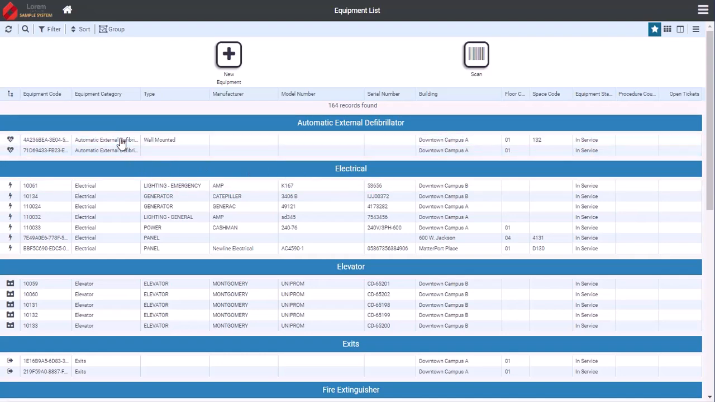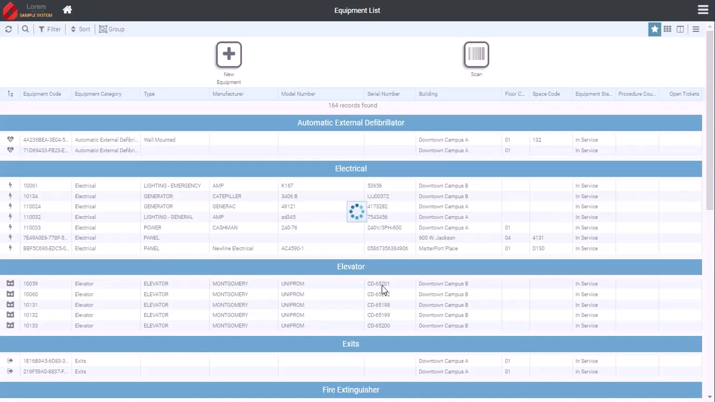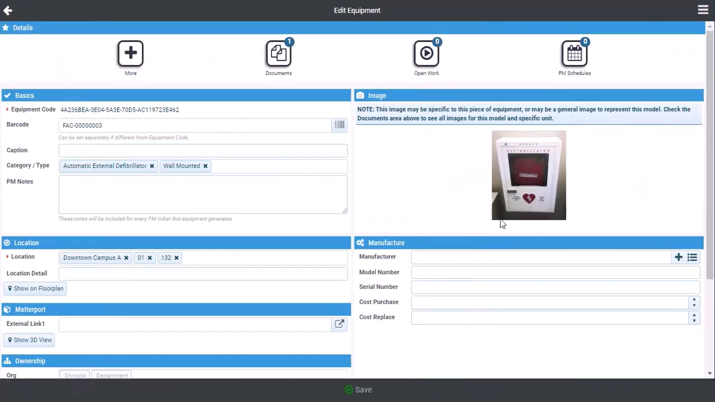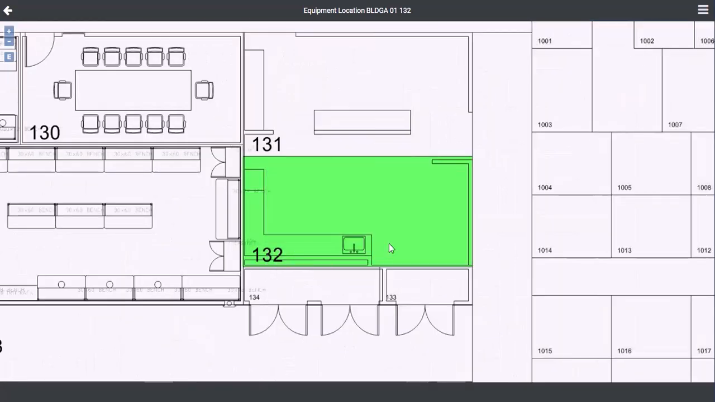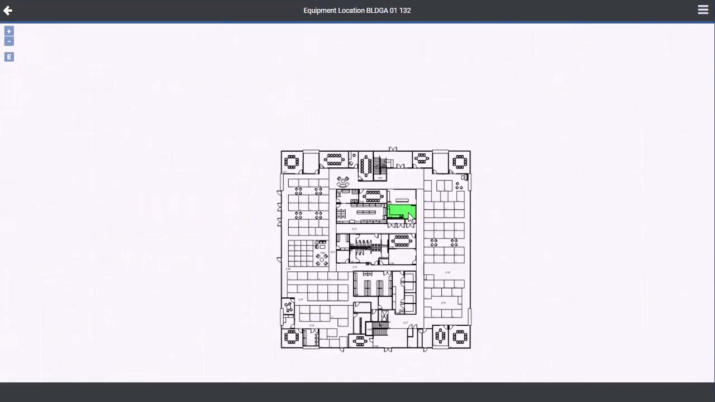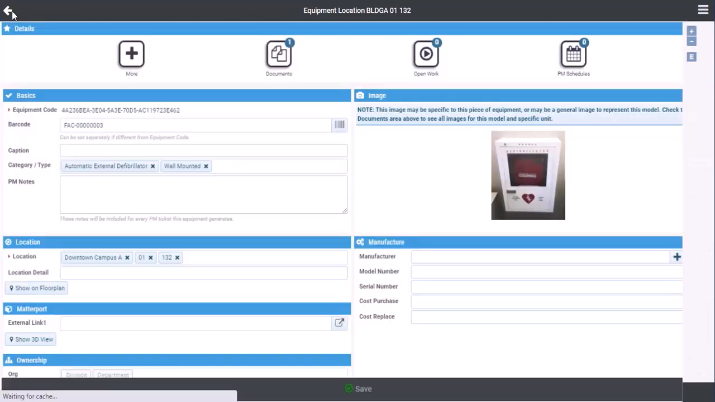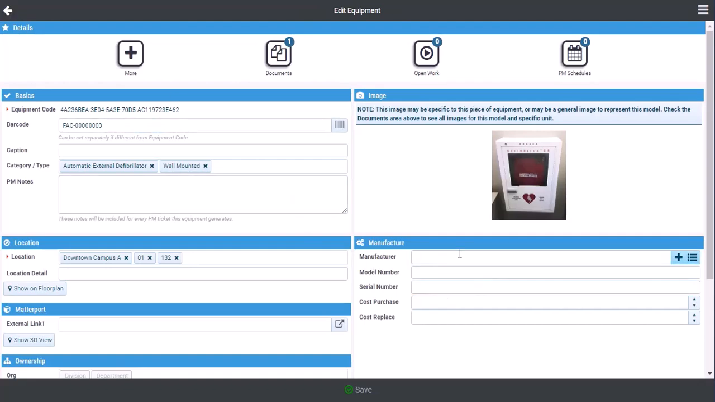If I look at this wall-mounted AED device, look at the details, we have an image of it here. We've got the location, downtown campus, first floor, room 132. And we could say, well, we've got the show on the floor plan. Let's have a look at where that is. Brings us right to that room 132, zooms us in, and this is the location of that AED device. In addition, we could have manufacturer's details, model number, serial number, etc. You see it has a barcode associated here as well.